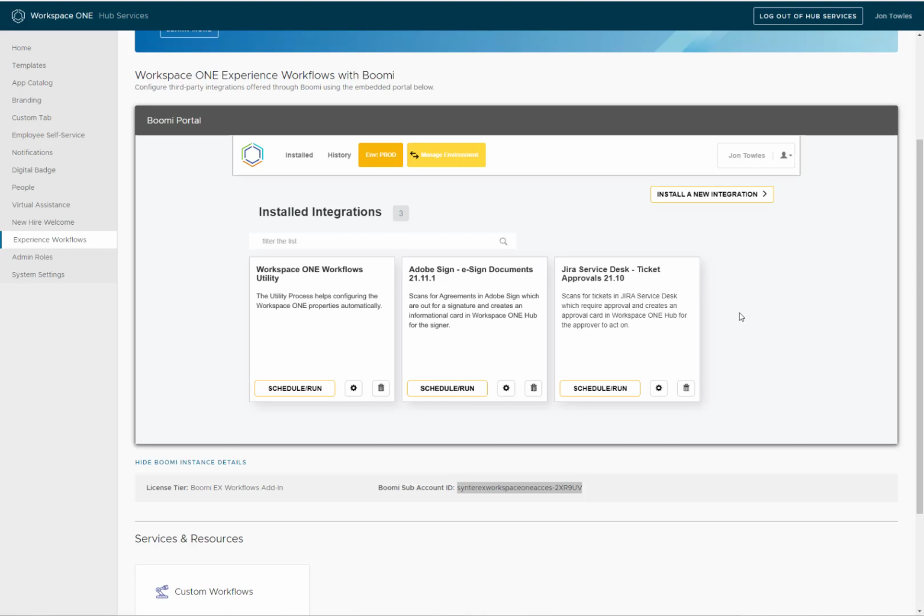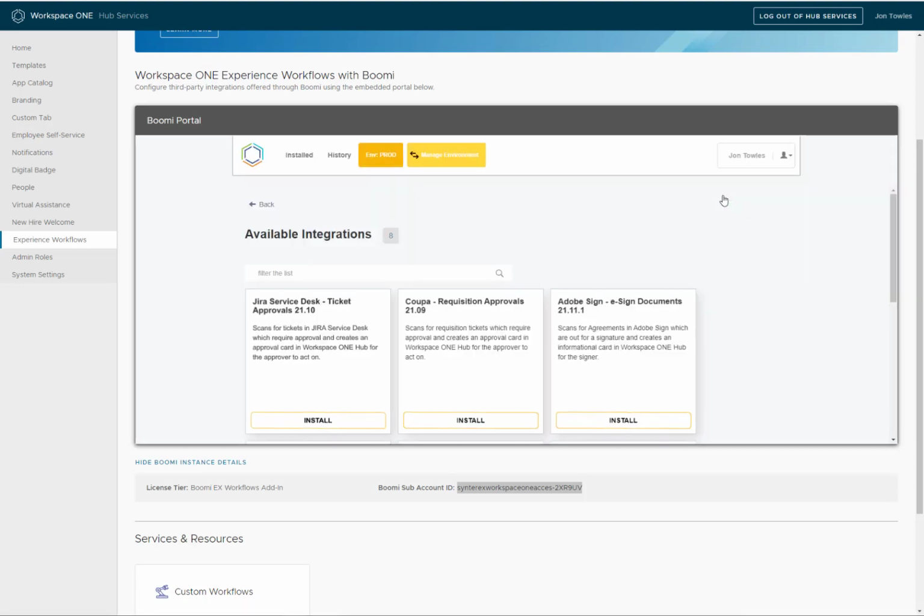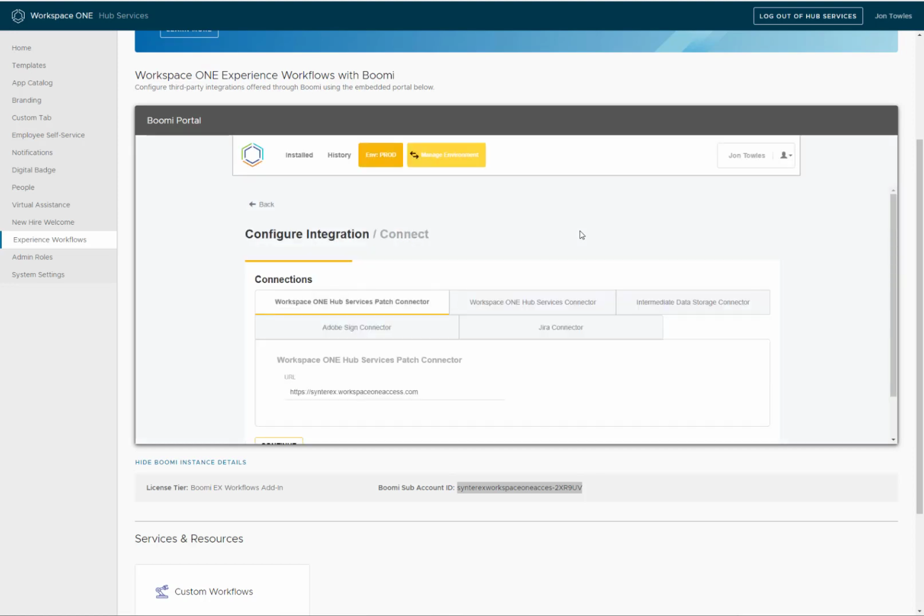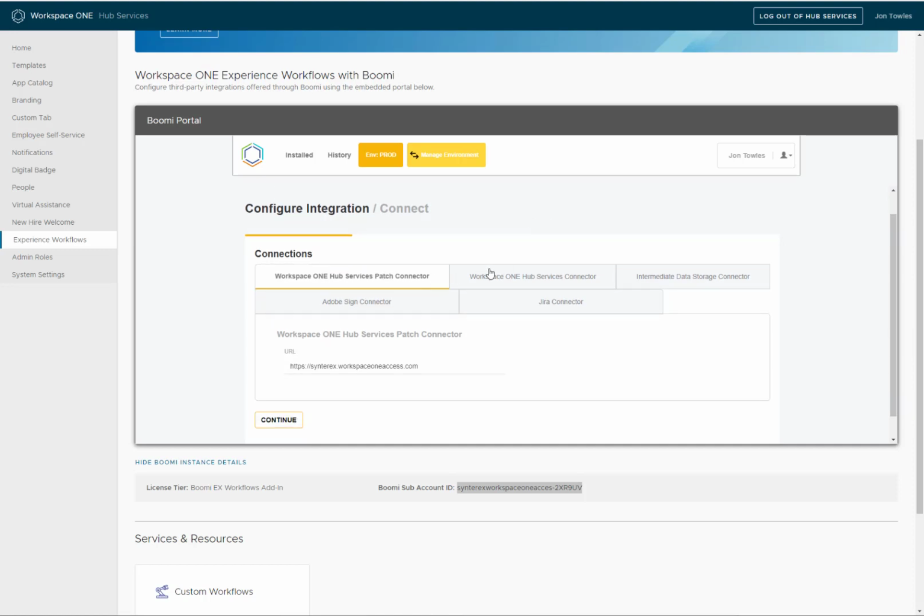So now we're going to cover setting up the Adobe Sign integration in Boomi. You can see here we're in the installed integration section. I'm just going to go through Adobe Sign again. So we're going to click install. And see, it takes you to this screen. A lot of this, don't worry too much about. This is all pre-populated.